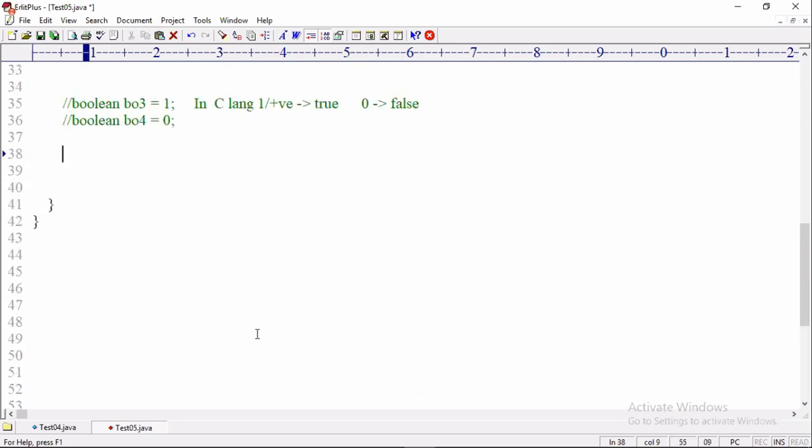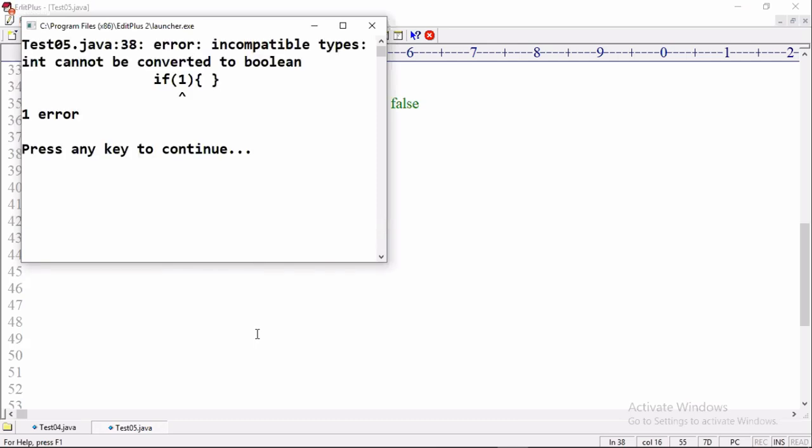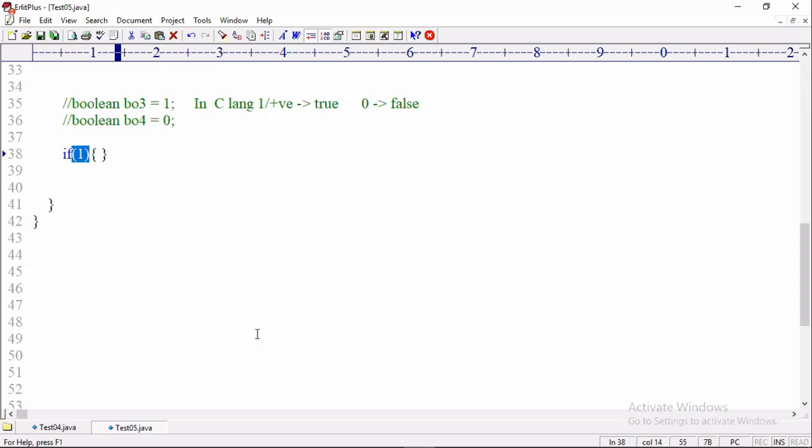Then tell me, I am writing if. If is needed to take the decision. If true, execute this block. If false, don't execute this block. That is the decision. Can I write 1 here? If I write if 1, compiler will throw error. Incompatible types. int cannot be converted to boolean. The if argument is what type? Boolean type.